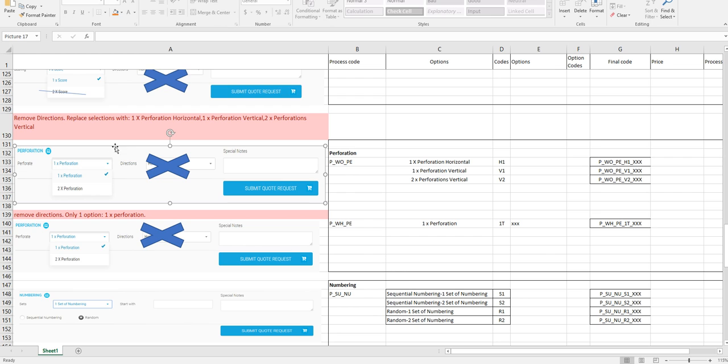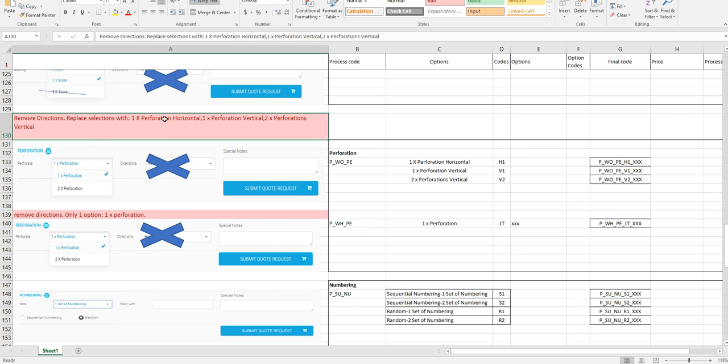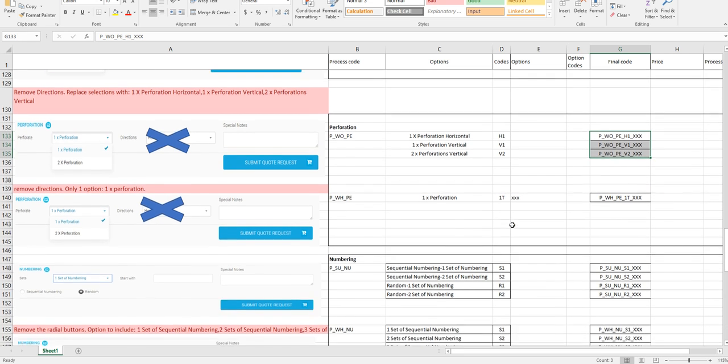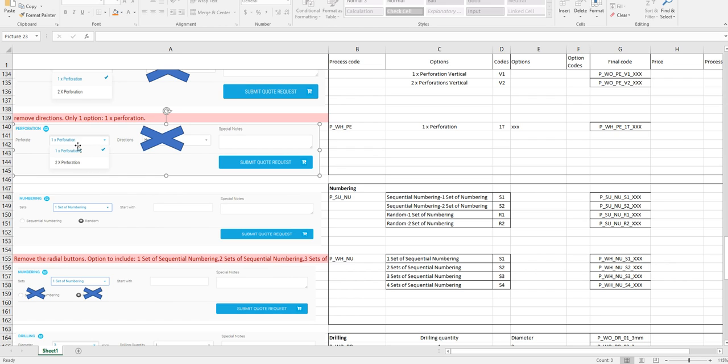Sorry, no, we're actually going to change it to these three selections: 1 perforation horizontal, 1 perforation vertical, or 2 perforations vertical. I guess you can't do 2 horizontal perforations. That's the only change. You're only changing the drop downs, the attribute options under the perforation, to these three, as I explained here, and that gives you these codes. Because we're ditching the directions, there's nothing in here, and there are only those 3 codes that you'll be creating in the system. And this is a new option where there's only one option, 1 times perforations, and we're removing the direction, so only one option, and therefore only one code.